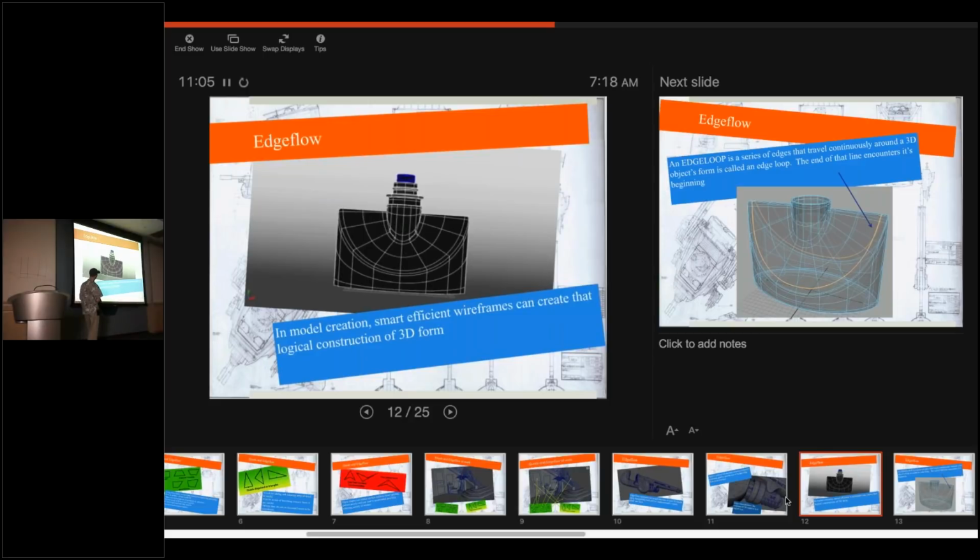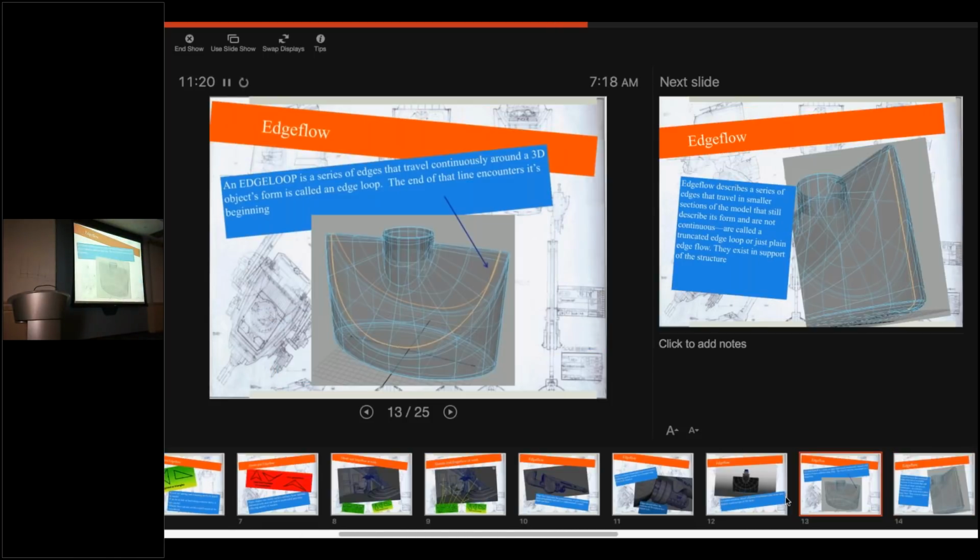Now, in terms of some verbiage that you can utilize when you're talking about your geometry, we want to talk about edge flow and edge looping and the differences between those two. An edge loop is the idea that you've created a series of edges that connect back to themselves. So you can literally follow it through the entirety of the model and it connects back up onto itself. And that's an edge loop.